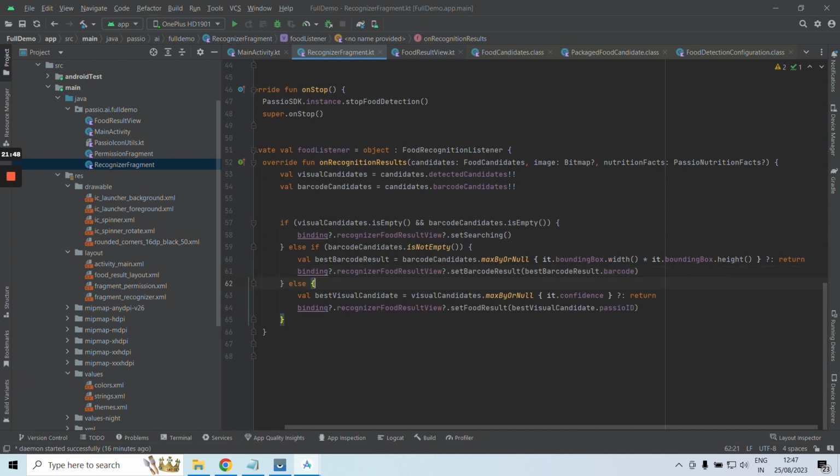After that, we will check whether we have best visual candidates or not. If it's available, in that case we will get the best visual candidate by writing this. What we are doing is we have just checked the visual candidates with maximum confidence, and we have considered it as the best visual candidate. Then we are showing our best visual candidate in our food result view.